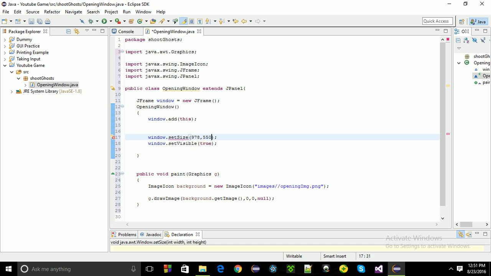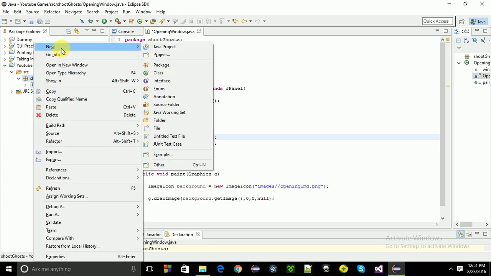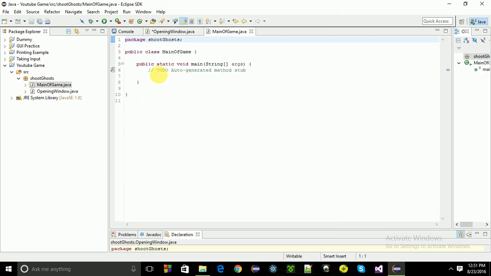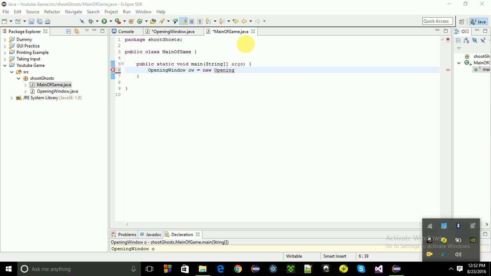978 into 550. Now you can resize your image according to your need. Okay, so now just to show what I've done, I'll need a main function. So I'll make another class with the main function. It's a main of game, and I'm just going to be initializing the class, opening window OW here, new opening window.